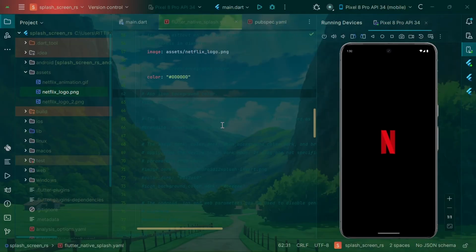And boom, there it is. Our very own true native splash screen, just like the one Netflix uses. It adds a touch of polish and professionalism to your app's launch experience.